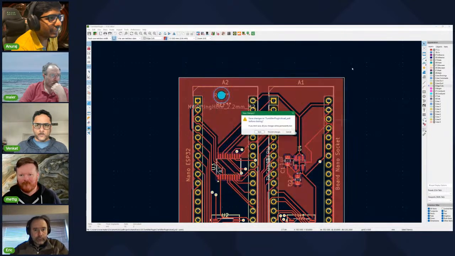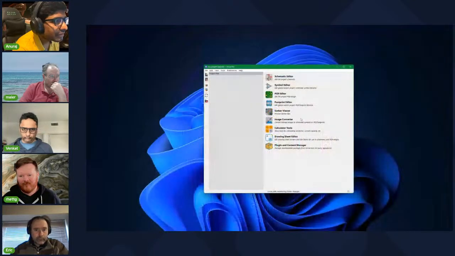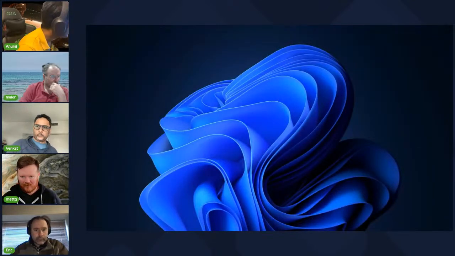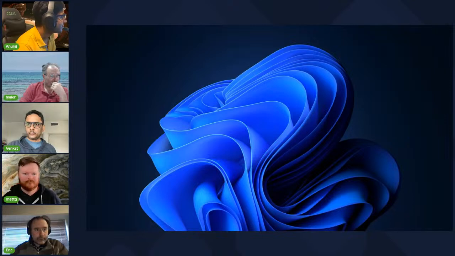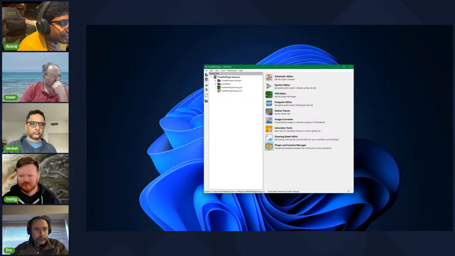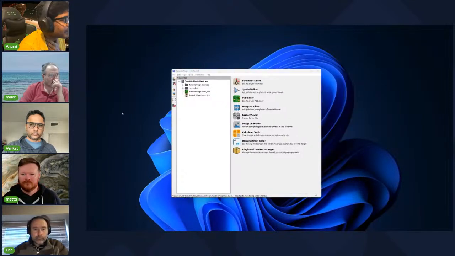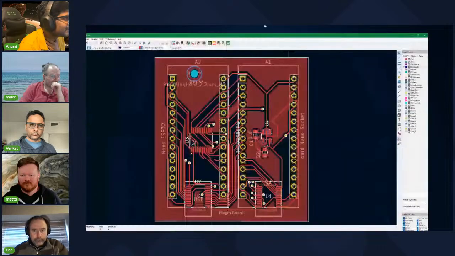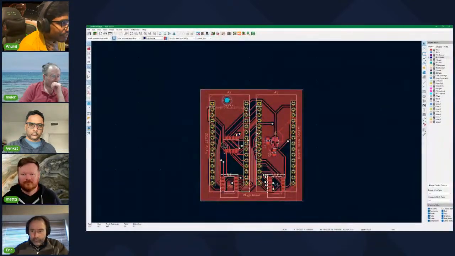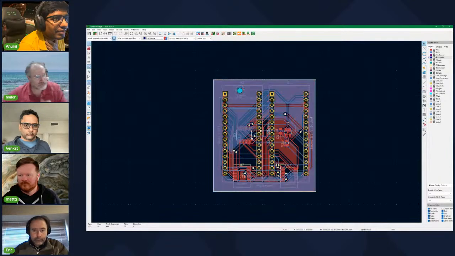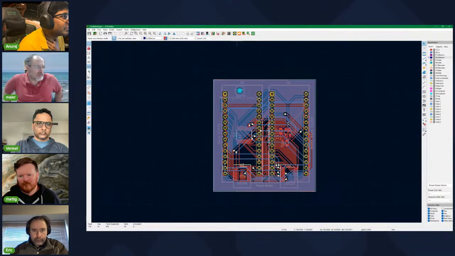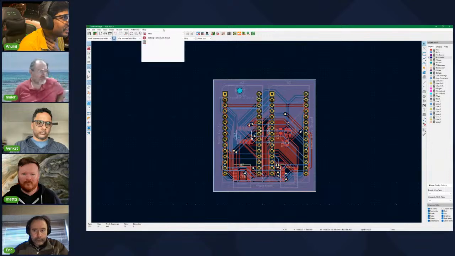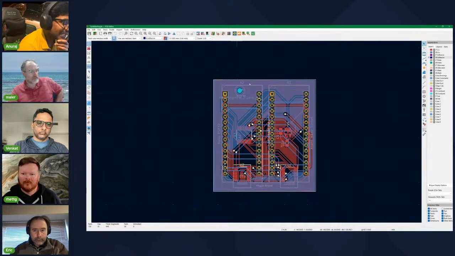Once you have placed the components, you can just start the FreeRouting tool. It will start routing.